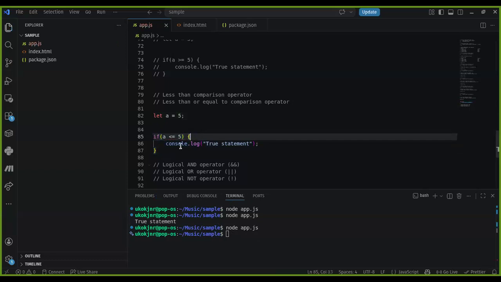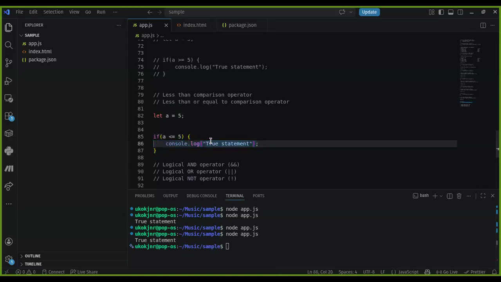But then if we now say is A less than or equal to 5, now of course, is A less than or equal to 5? Yes. Even if A is not less than 5, A is equal to 5. So 5 is equal to 5. Since A is equal to 5, of course, it's going to print a statement here saying true statement, because it is true that A is less than or equal to 5. So that's why this is being executed. So do you guys understand that?